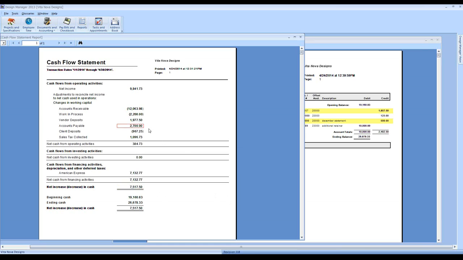In our case, our accounts payable went up, which means that we have bills out there that we haven't paid, so we're keeping the cash to ourselves. So it's the opposite of our example.